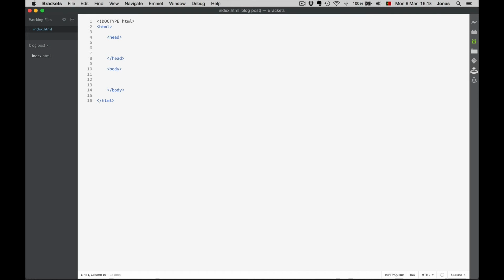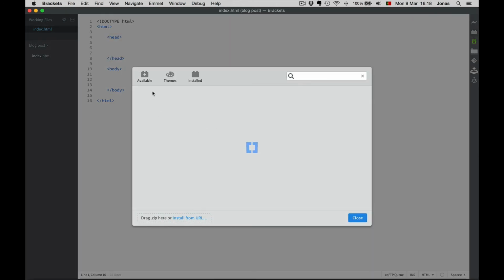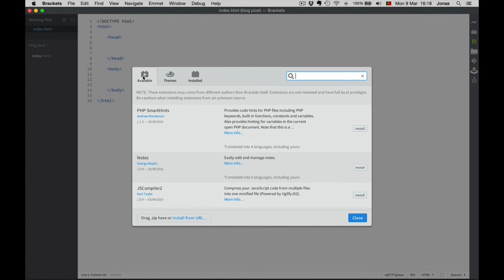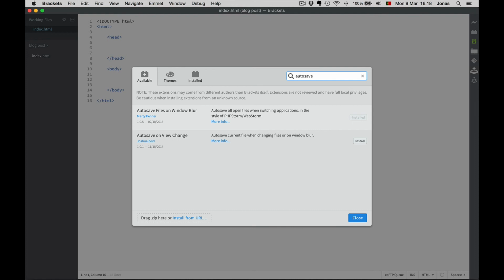And speaking of saving, let's install our very first Brackets extension. I will just hit this button here, like I showed you before. And here, clicking on the available tab, we'll write autosave. This little extension takes care of saving all our files whenever we leave the Brackets app, which is very useful. I already have it installed, but you can just click here on this install button.